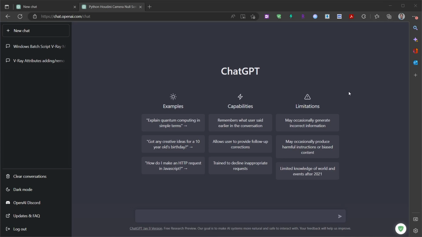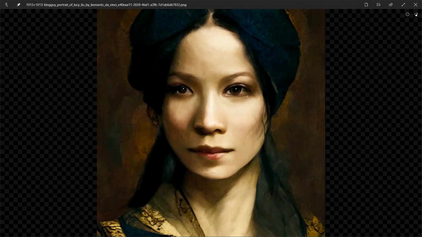AI can be a very useful tool if you are familiar with the information first. If you go in it blindly, you probably won't get the output that you're expecting. Take a look at this AI portrait of Lucy Liu in the style of Leonardo da Vinci. It shows some of the possibilities you can create having knowledge of both Lucy Liu and Leonardo da Vinci's portrait styles. You see the AI generated this image. I think it looks amazing.